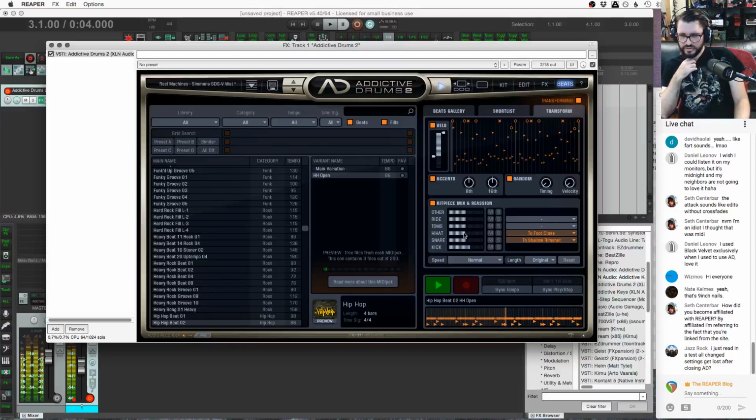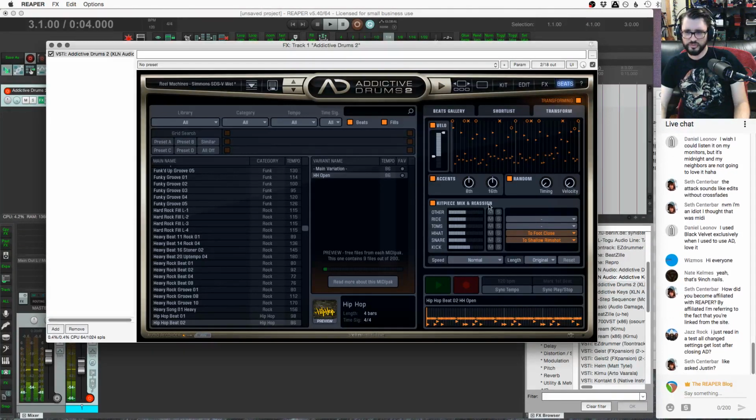All change settings get lost after closing Addictive Drums. In the transform settings?